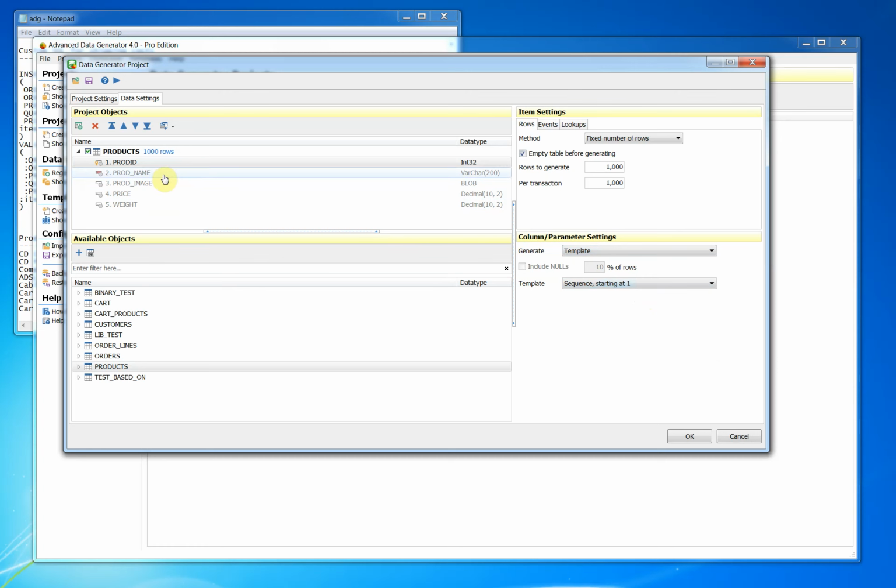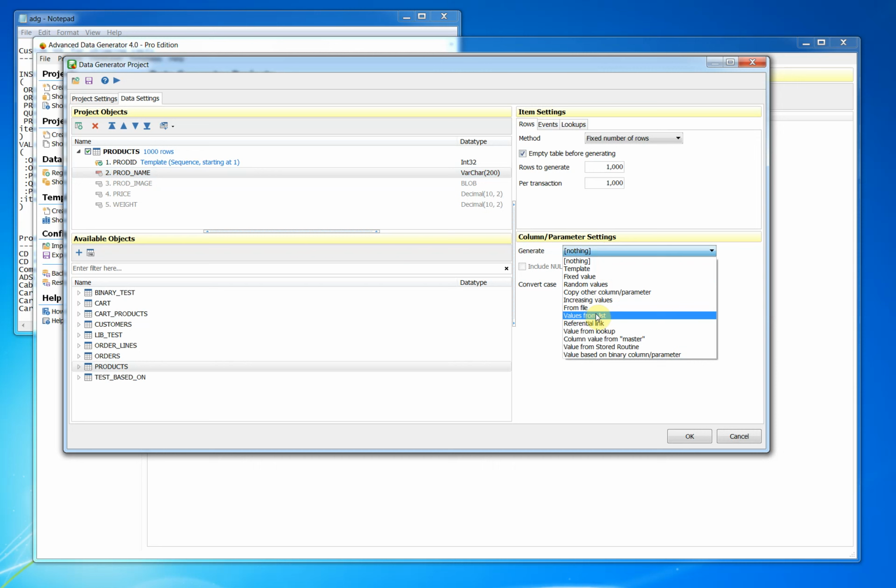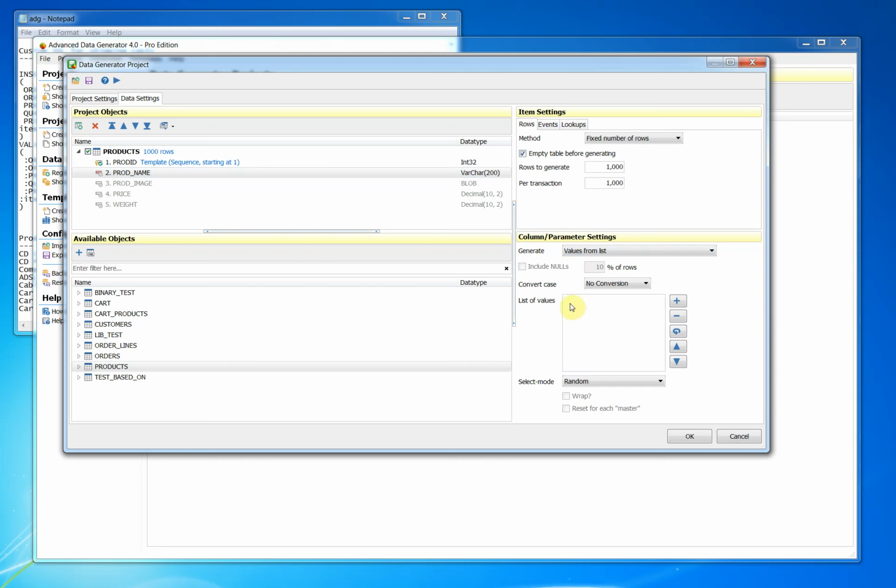Next is the product name. I have prepared a list of product names. So let's generate a value from a list. In the generate drop-down box, I will select value from list. There you go. And here I can enter separate values that will be selected from.